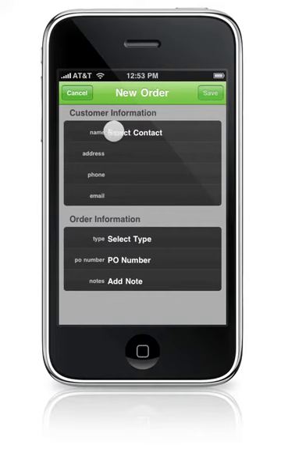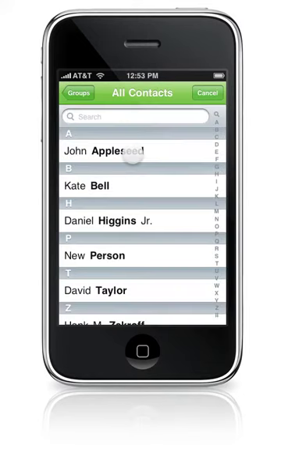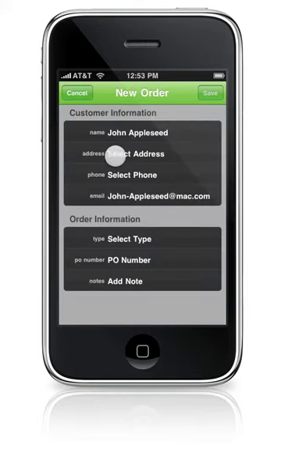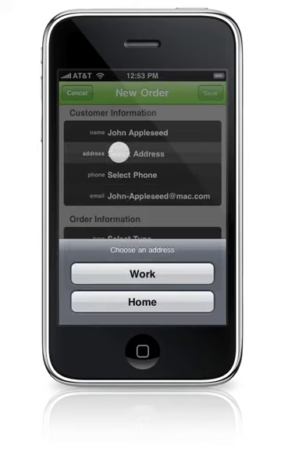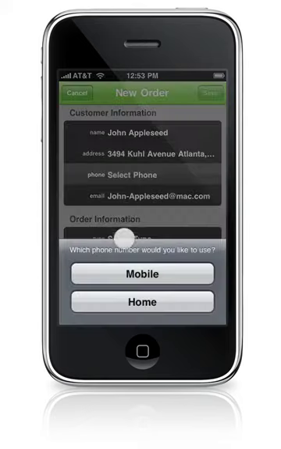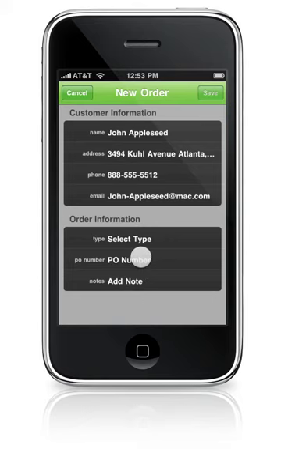MobileBooks utilizes the contacts that already exist in your contacts application, so you never have to keep up with duplicate entries. Selecting a contact from the presented list adds that contact to the order. If the contact you added only has one address, phone number, or email, MobileBooks automatically adds that information to the order. If there are multiple entries, upon selecting that item, MobileBooks will ask you which one you would like to use. Please note that in order to save an order, you must have an address for the contact you are using.